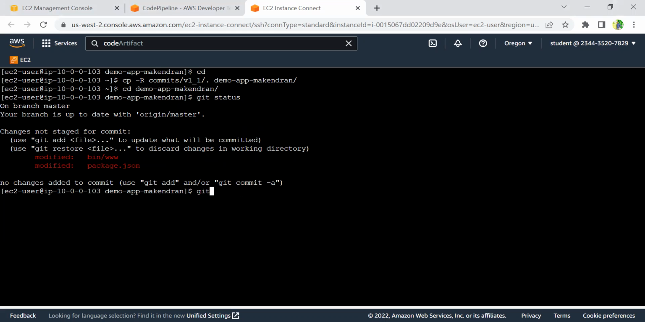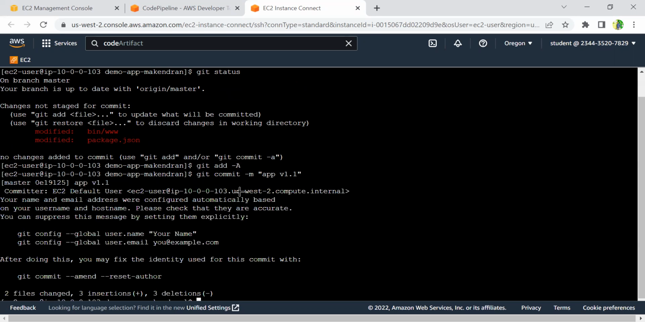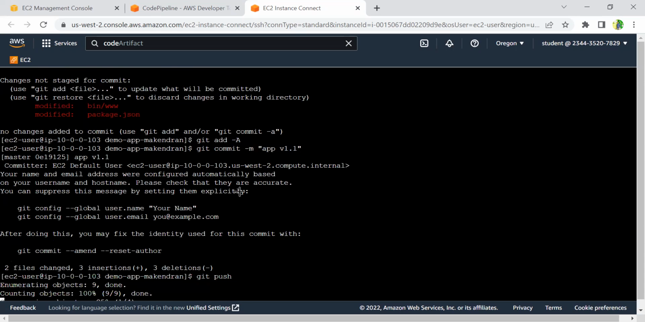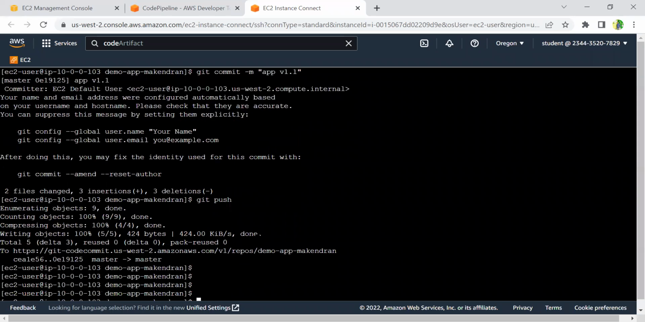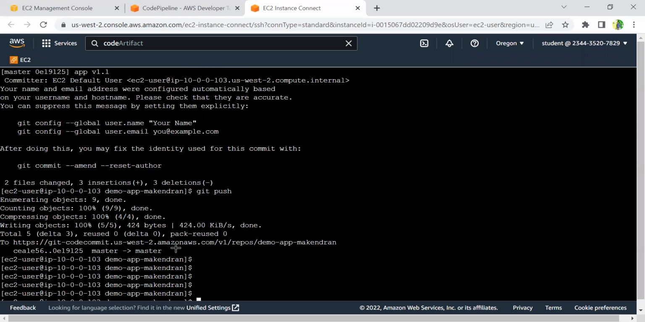Now I am going to add that file to my CodeCommit repository, and I am going to git commit. So I have committed. Now I am pushing this to the CodeCommit repository. Here you can see it has been successfully pushed.